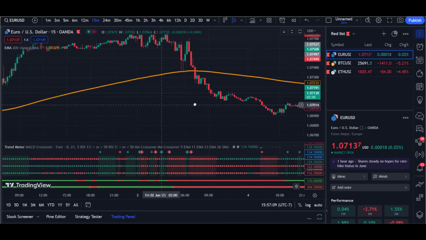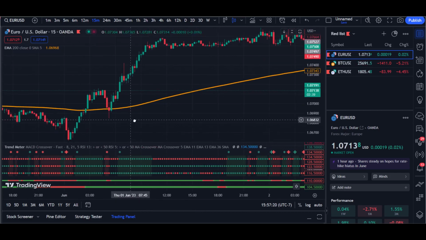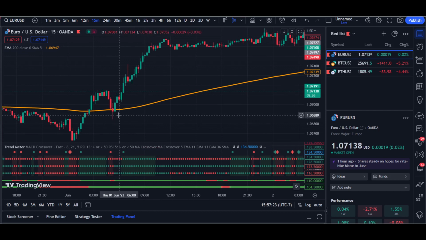Alright, so for the strategy, the first thing that we're going to look for is whether or not the price is above or below the 200 EMA. If it's above, we're going to be looking for a long. Below the 200 EMA, we're going to be looking for a short position. So as we can see right here, the price is above the 200 EMA.